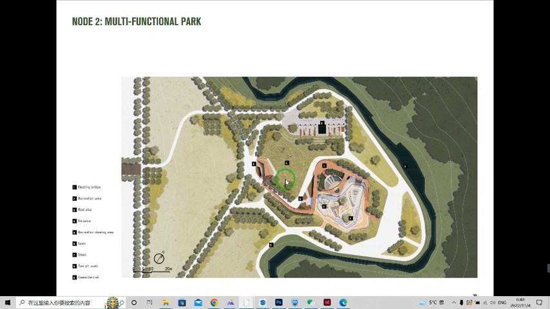And then the second node design, a multifunctional park. In this node, I mainly designed a floating bridge, which is point 1, for people to enjoy the riverside scenery, and a play area, which is point 2, designed for multi-generational people to interact, communicate, play, and rest.